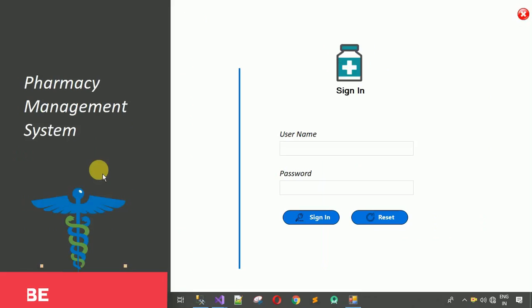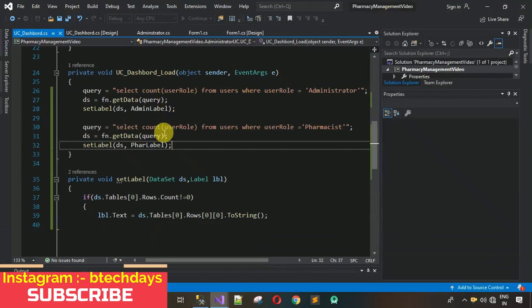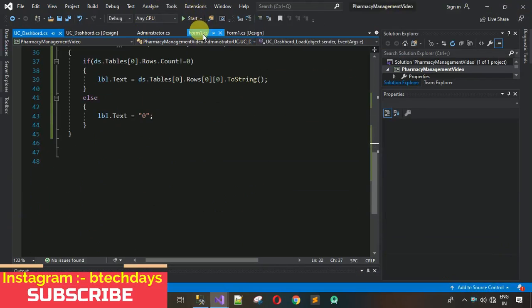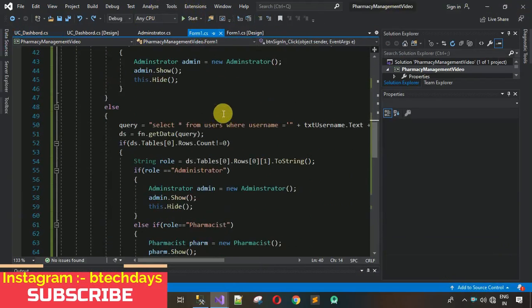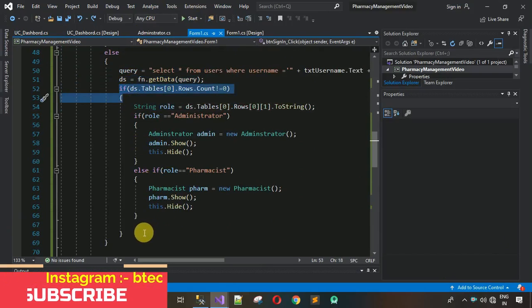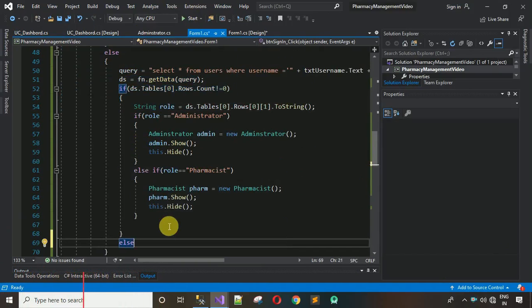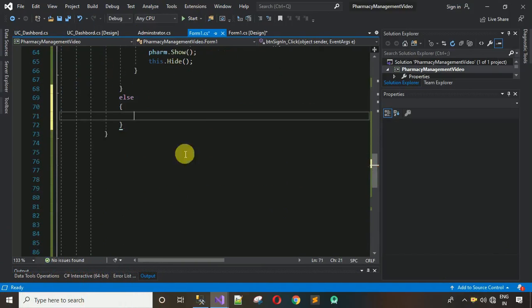Okay, so let me log out and let me close this. So the coding for this dashboard part is done, but we missed one thing, that is in the form. So if this one is matched, and in the else condition we have to show some message. Let me show some message.